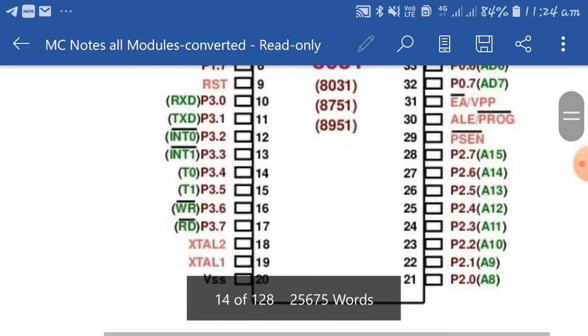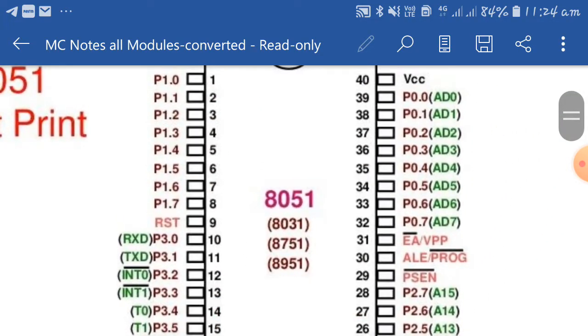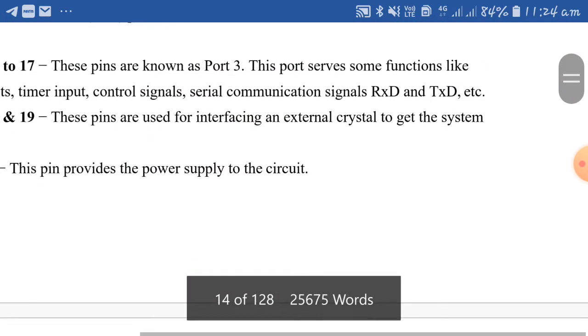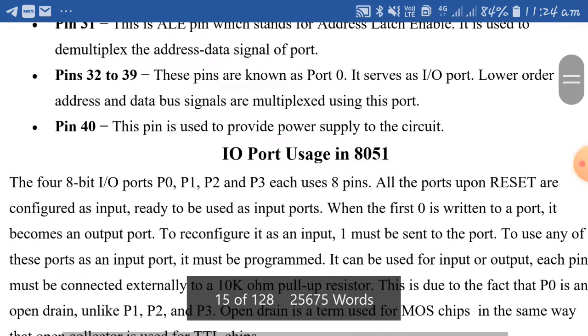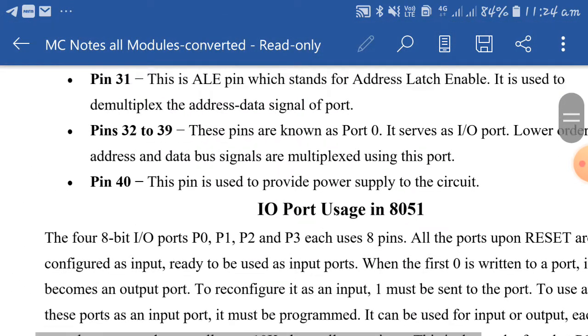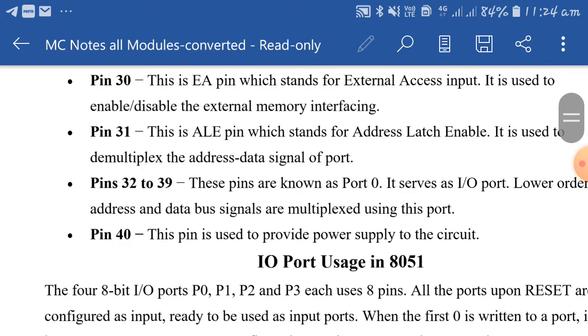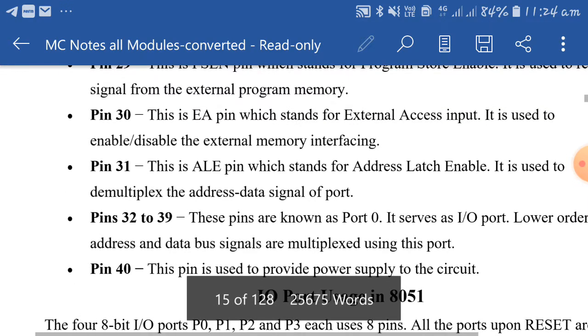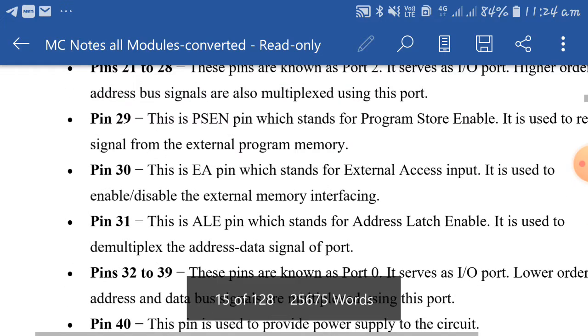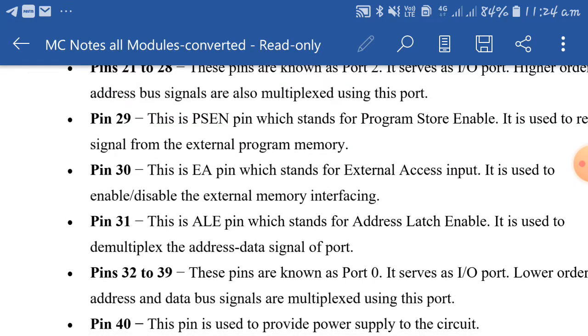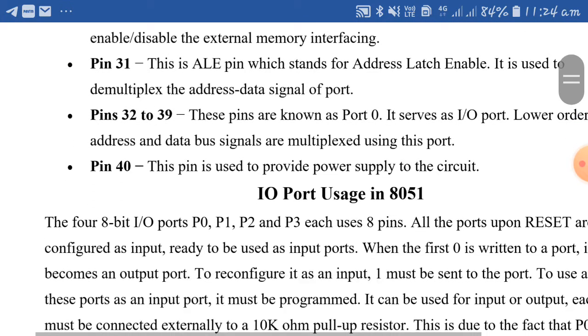Here port 0 is given. This demultiplexing of address and data is done by using the ALE pin. Mainly these pins are used while accessing the external memories: the EA pin, ALE pin and PSEN. That is pin number 29, pin number 30, pin number 31. These pins are very useful while accessing the external memories.